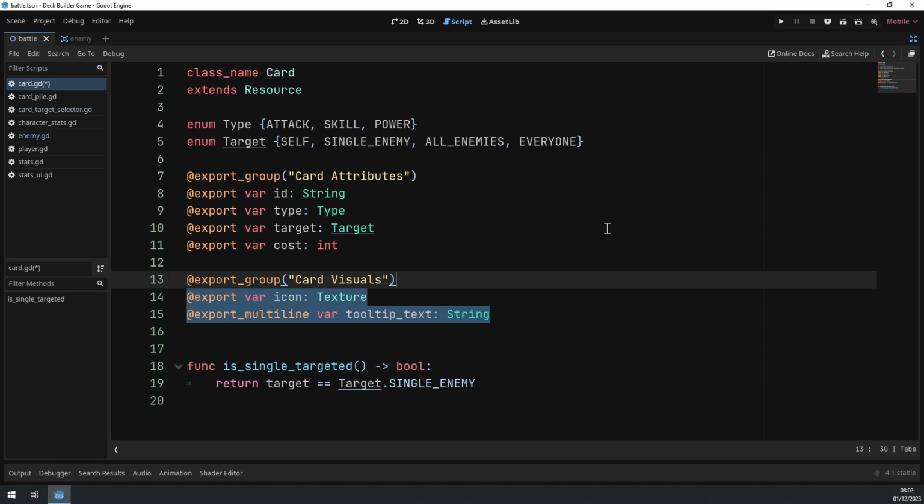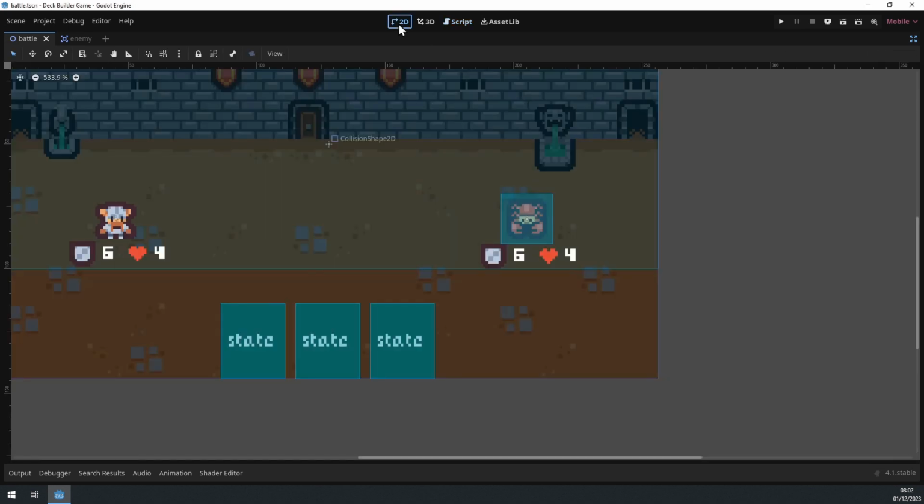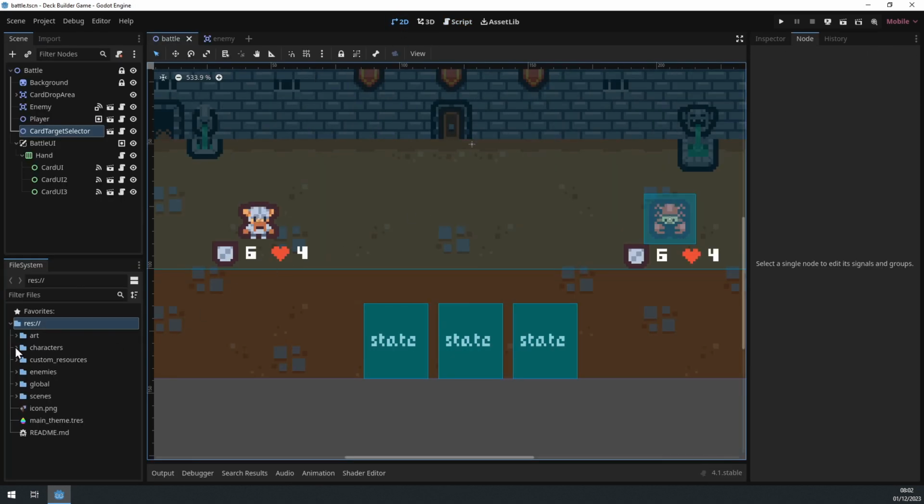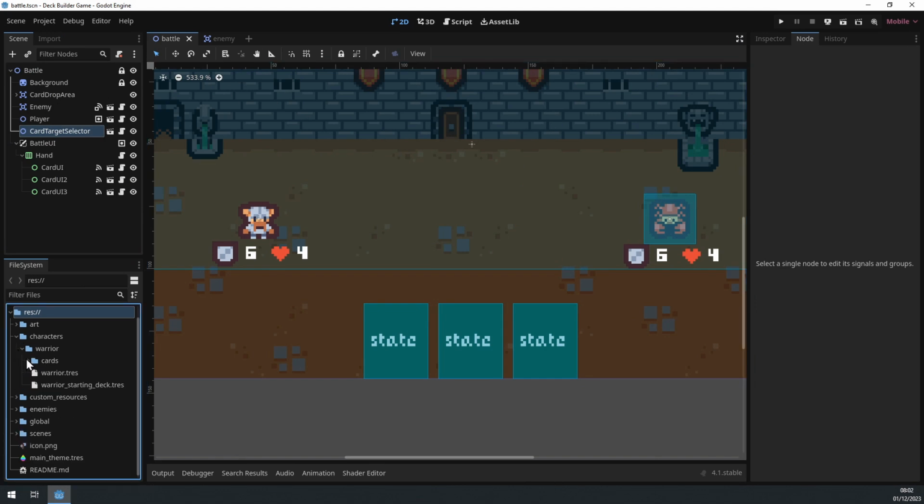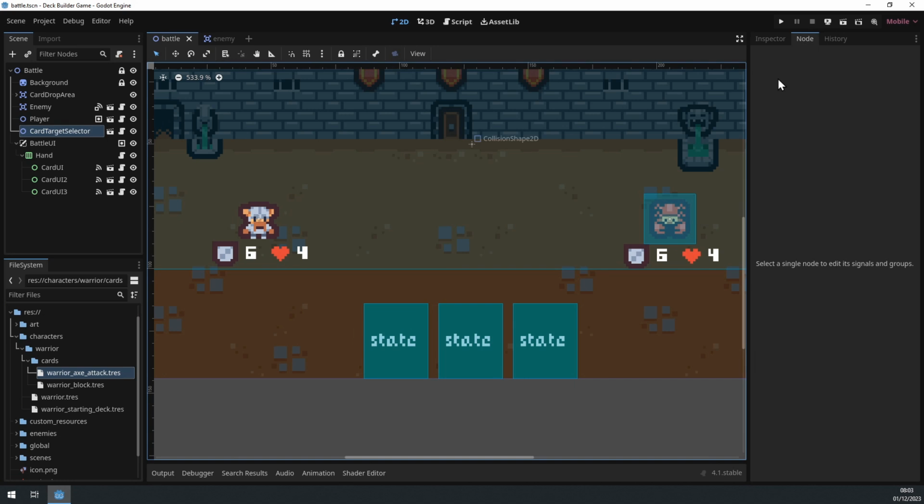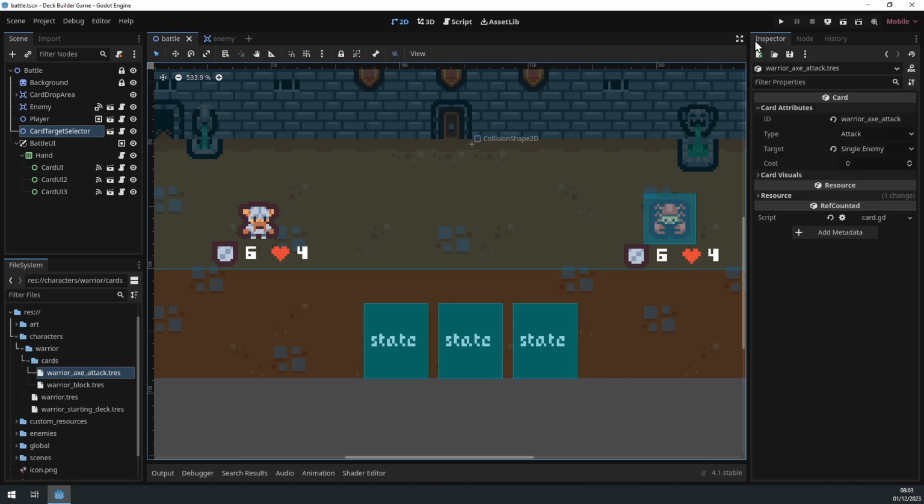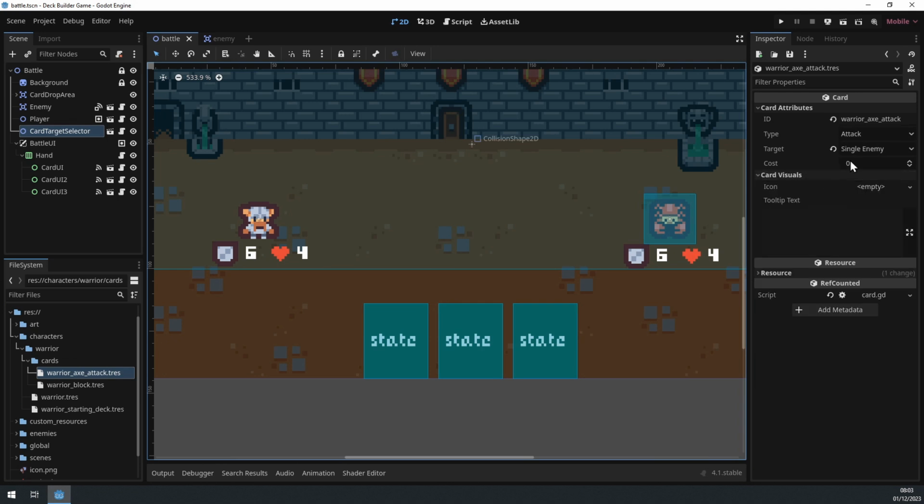So let's save this script, go back to 2D view, and if we expand the characters folder and the warrior cards, we can double click those to modify them in the inspector. And you can see that we have this new card visuals group. So if we expand this, we'll have the cost, the icon, and the tooltip text. And you can see how using this export multiline gives us a much bigger text box. So for the axe attack, the cost will be 1.